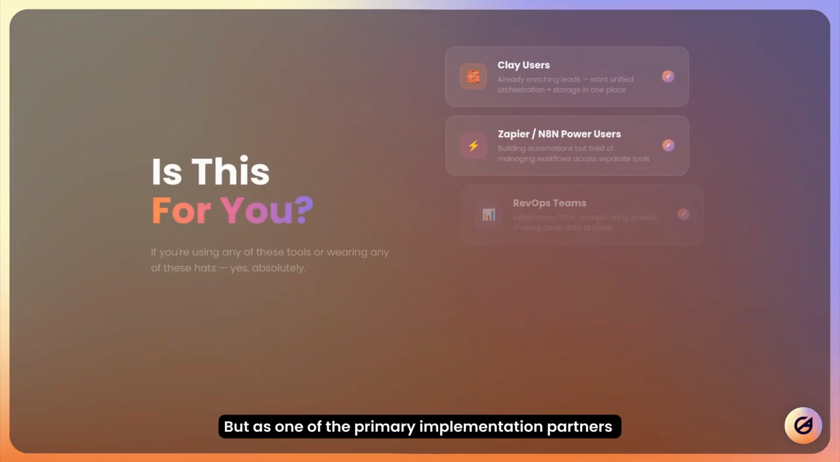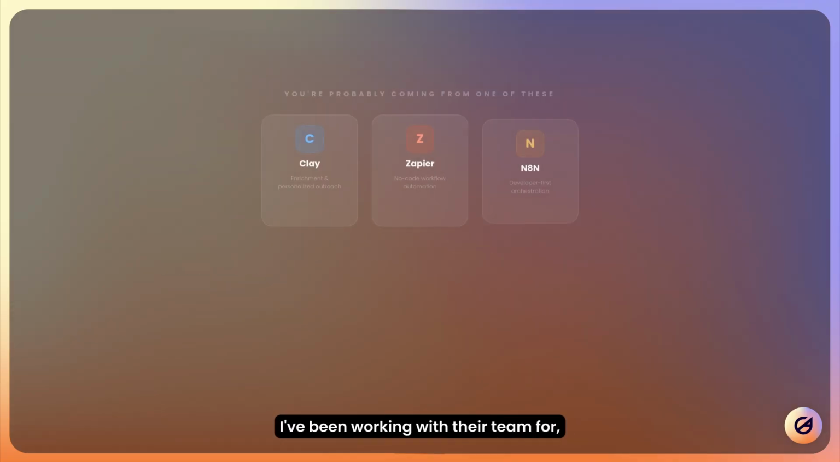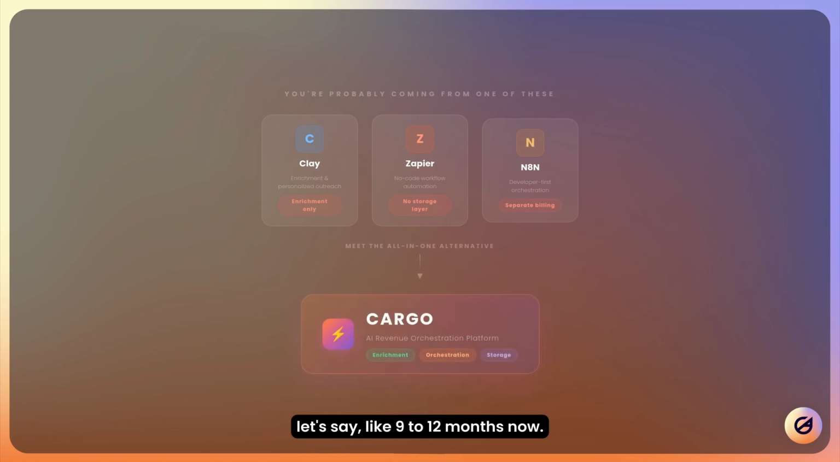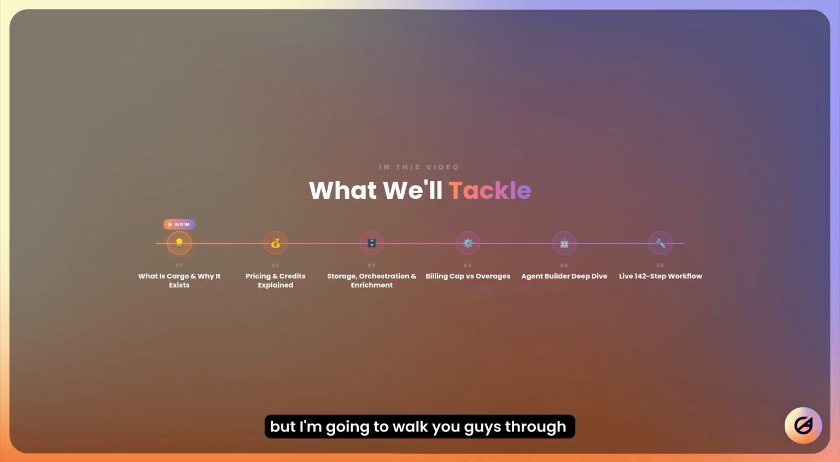But as one of the primary implementation partners and one of the strategic design partners for Cargo, I've been working with their team for, let's say, 9 to 12 months now and implementing this across the mid-market and enterprise. There's a little bit of noise on LinkedIn going around, but I'm going to walk you through exactly how I use it and how you can use it too.